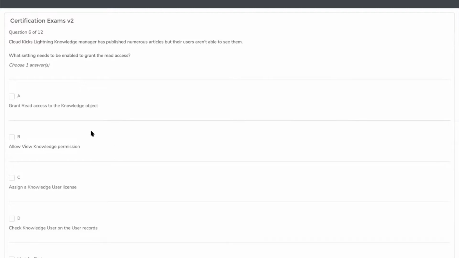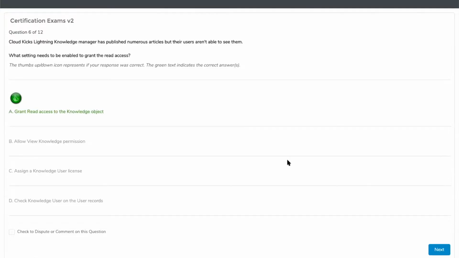I know in Classic, I think that's what I'm trying to figure out. In Lightning, is there a knowledge object or do you just need the permission for it? That's where my head is at. Okay. All right. I'm gonna go with the first one and let's see what the right answer is then. Okay. There it is. Grant read access to the knowledge object.